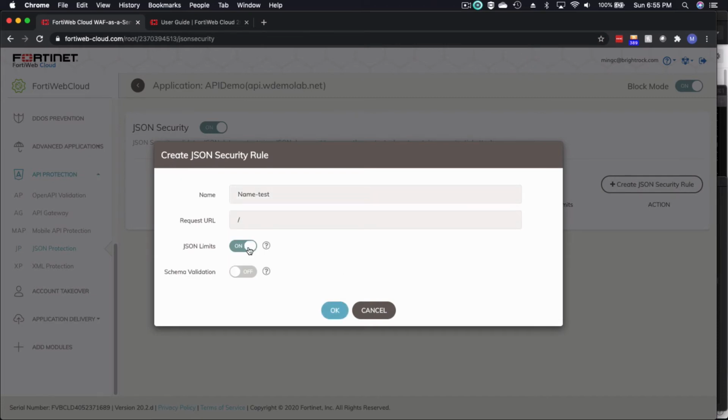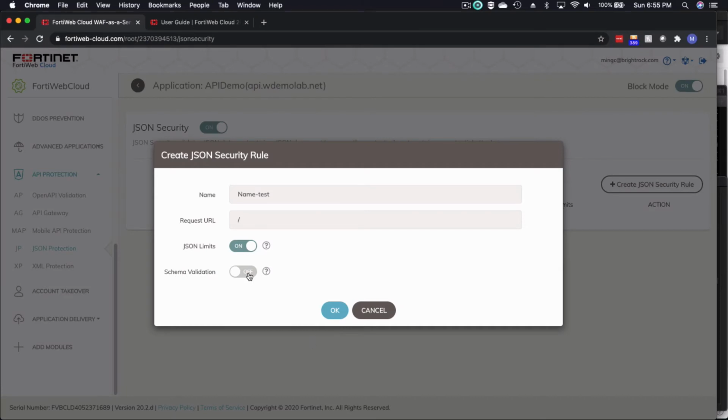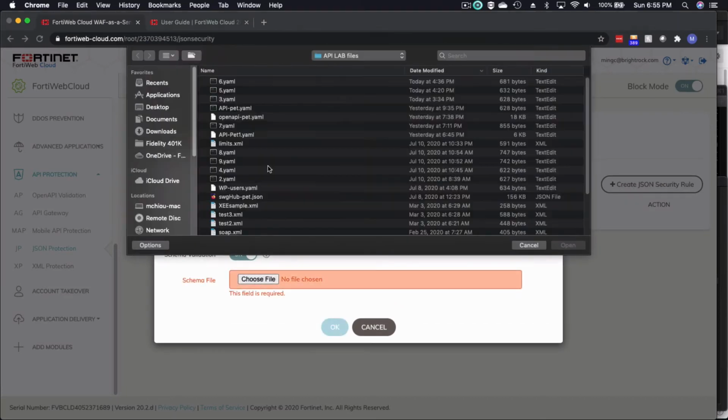So this JSON limit has default values, and it is documented in the user guide. If you look at the API protection, JSON protection, here are the limits. These are the default values that we're using, kind of best practices. So let's finish adding the JSON file.